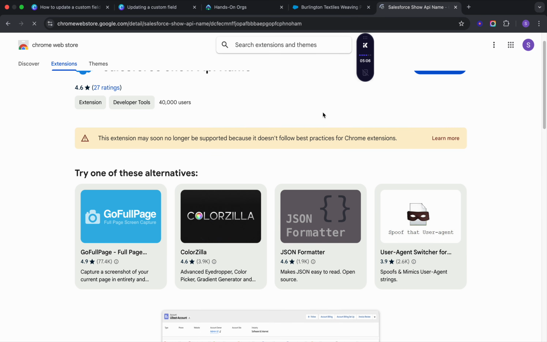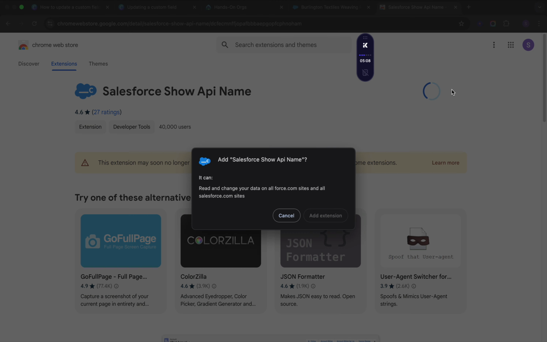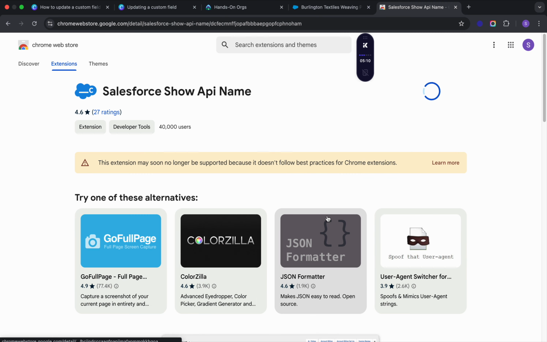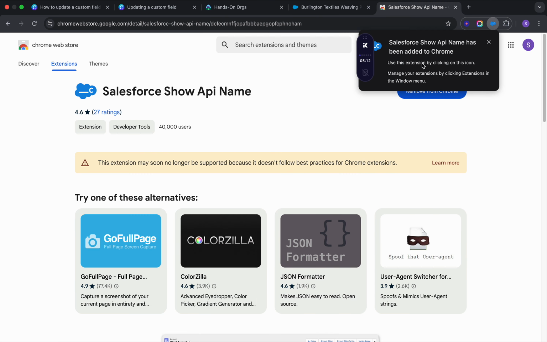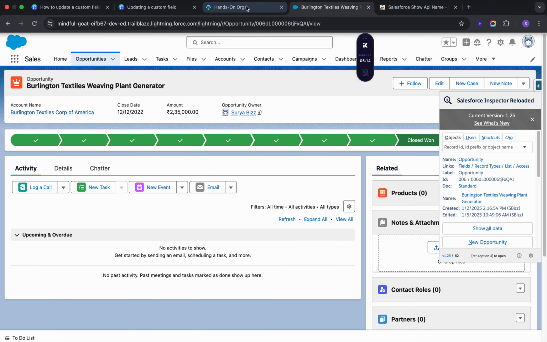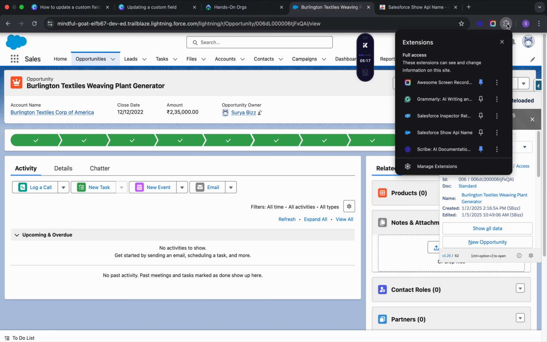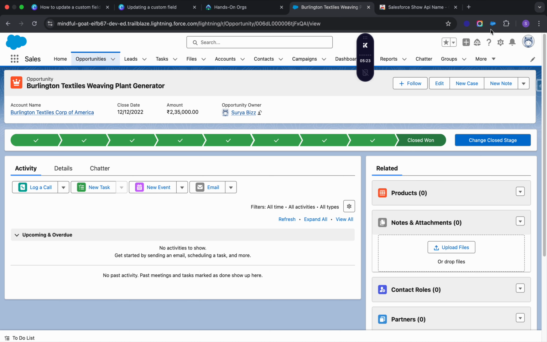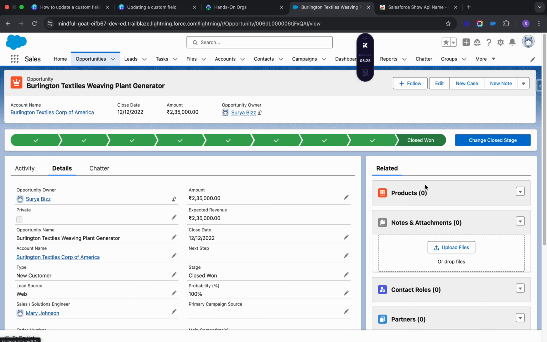Okay, I don't know why the extension is not working as expected, so I'm trying to install another one. Okay, this is done. Now, show API name, I have added. Let me refresh this one. Click on opportunities, related fields.